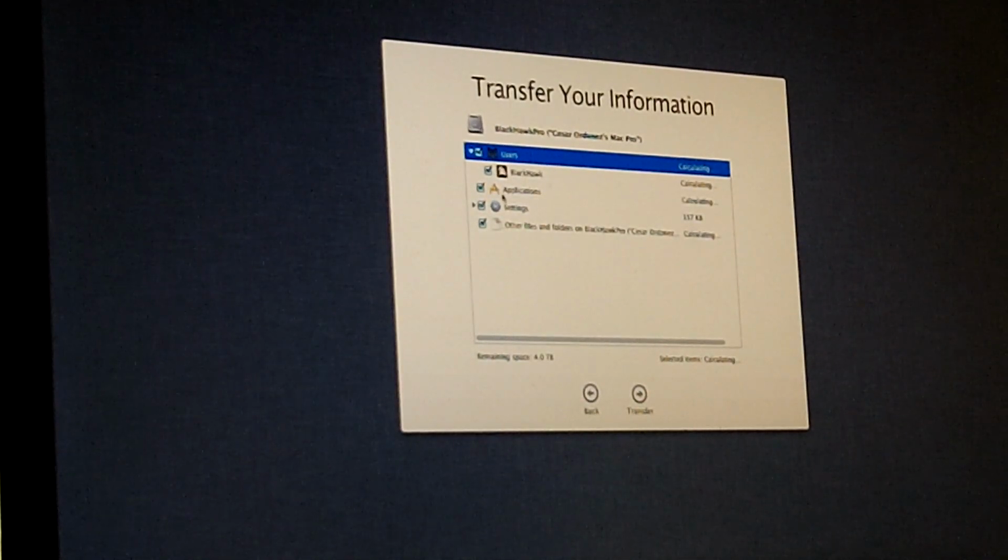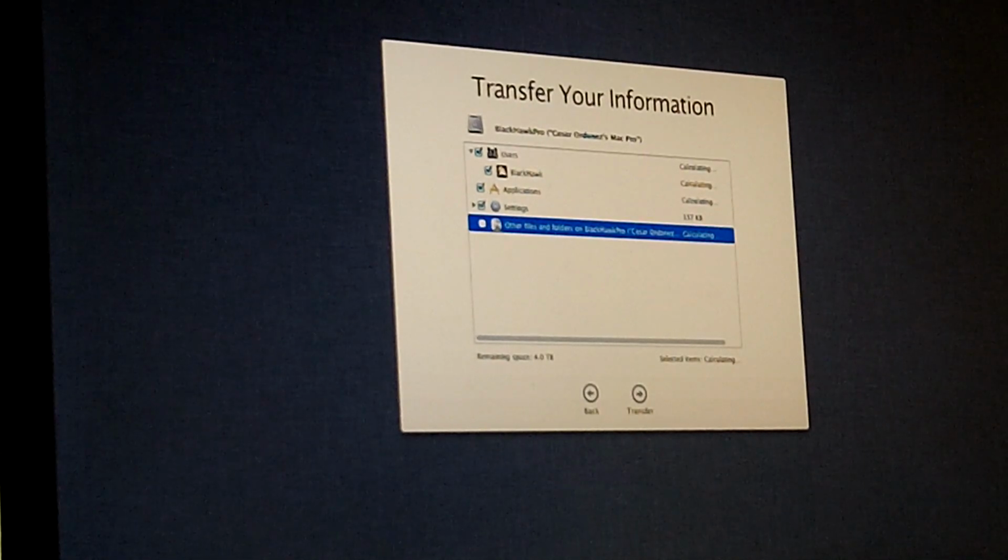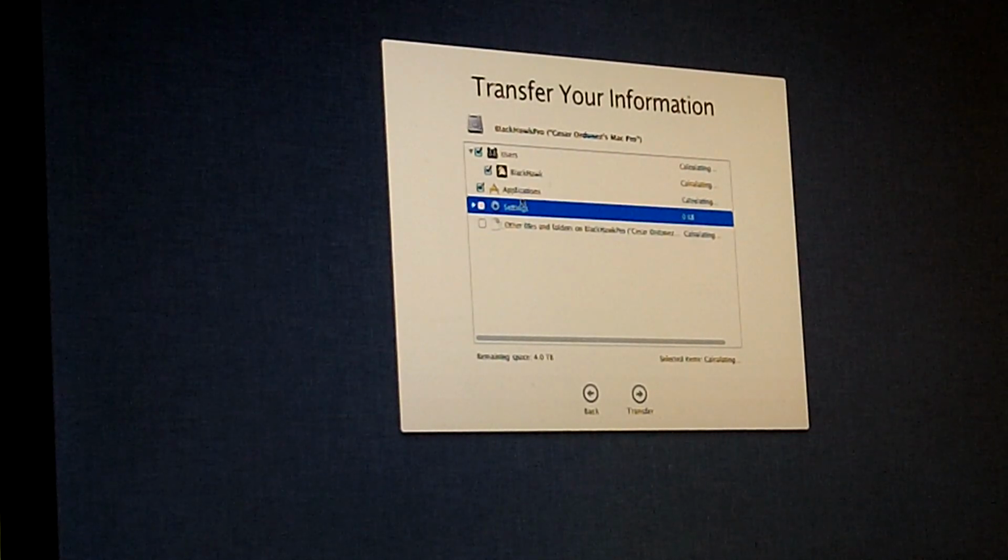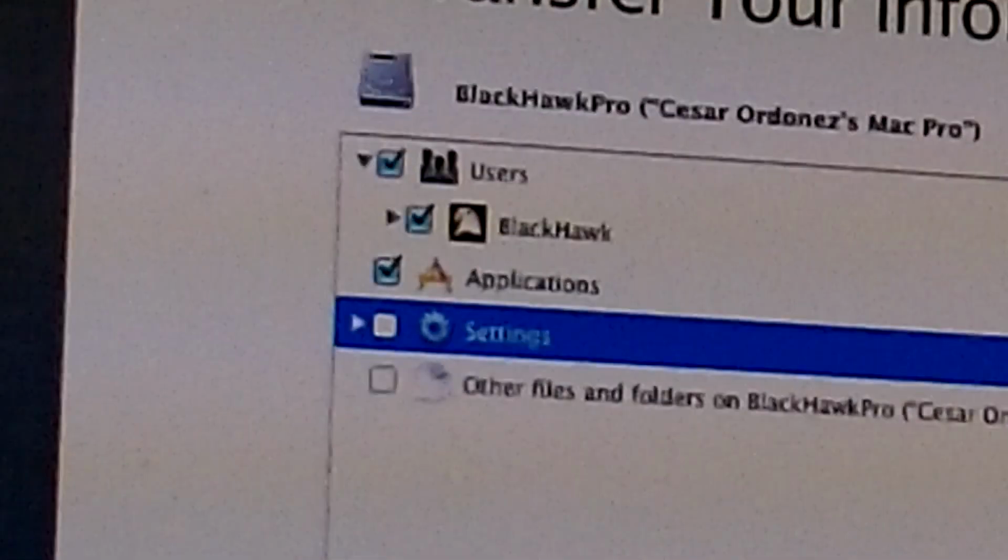Oh, my user is already clicked. I don't want any, because it's a Hackintosh. We want to make sure we clicked other files and folders to be disabled, same as settings. Just make sure you leave your applications folder, and we're going to disable something in here as well. It's just calculating at the moment. Let me zoom in here a little bit for you guys to see.